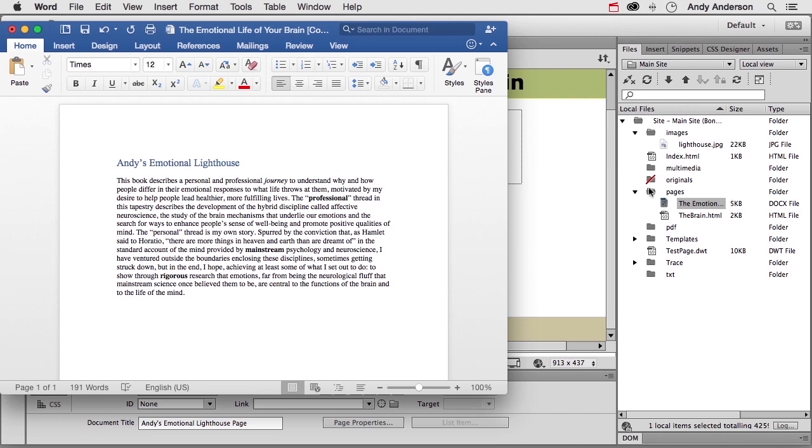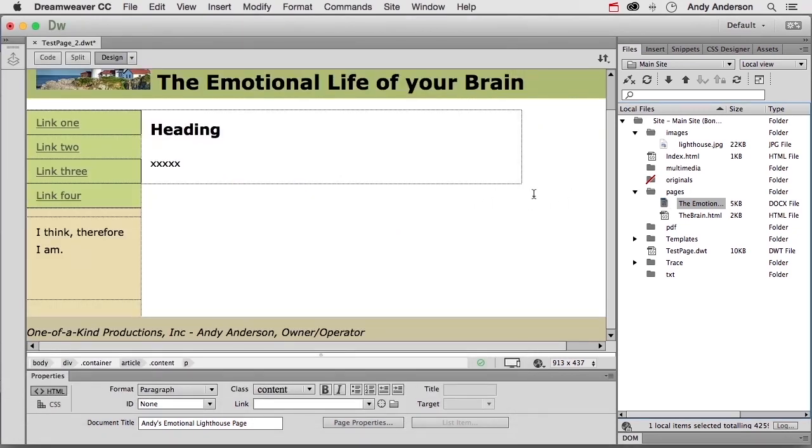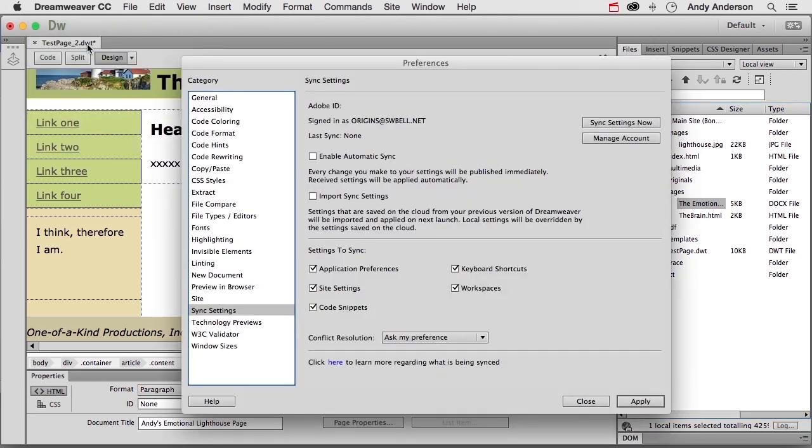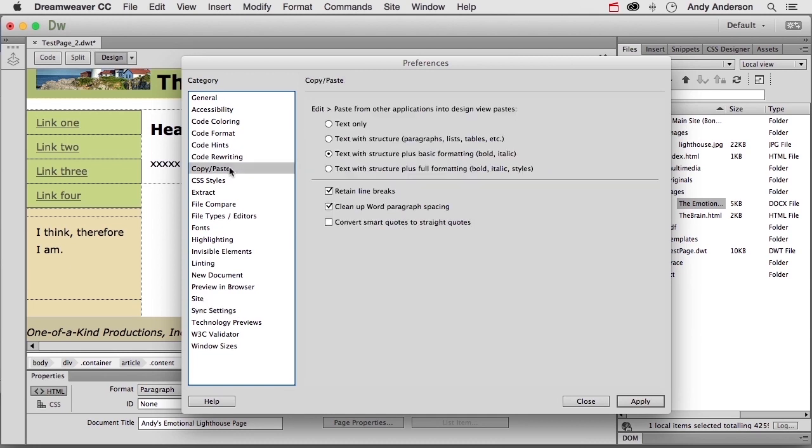So let's do this. Let me go back into Dreamweaver for a second over here. If you're on a Windows system, go to the Edit menu. If you're on a Macintosh like I am, go to Dreamweaver. But both of you, Windows or Mac, go down to Preferences. Inside of Preferences, go down to Copy Paste right here.